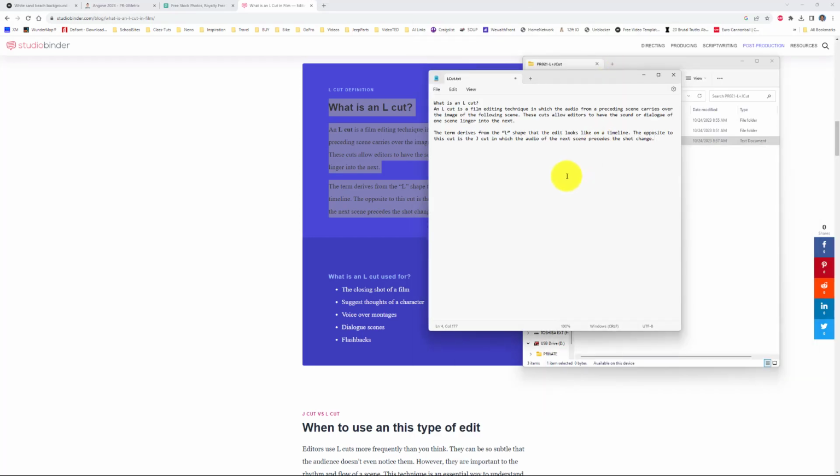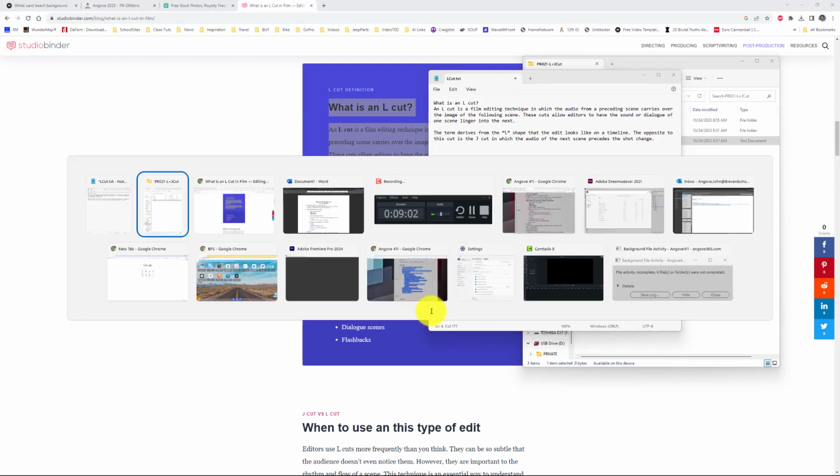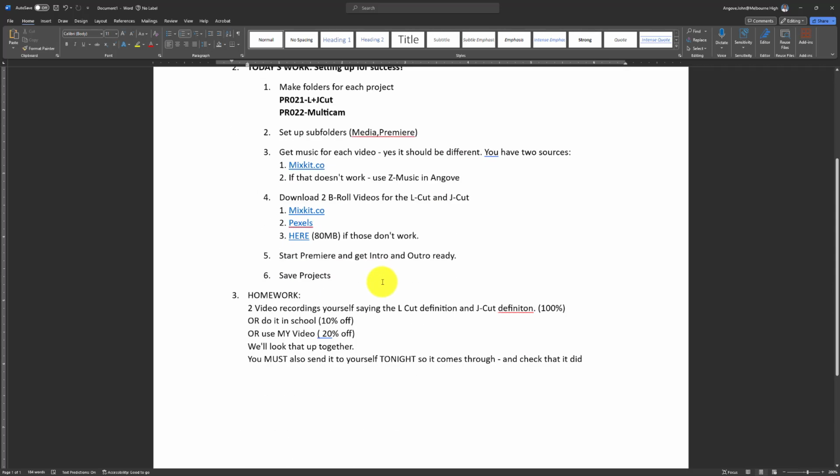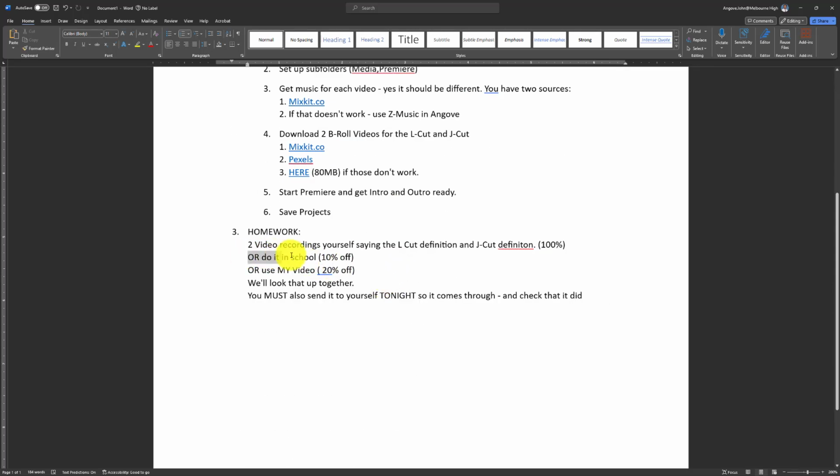So what I'm going to do tonight for homework, I'm going to get my phone out and I'm going to video myself reading this. I'm going to read slow and purposefully because I do want it to be about 15 to 20 seconds. You're going to do this for a JCut and an LCut. Now, if things go to heck and things just don't work out for you, it's not the end of the world. You can do it in school if you've got time.